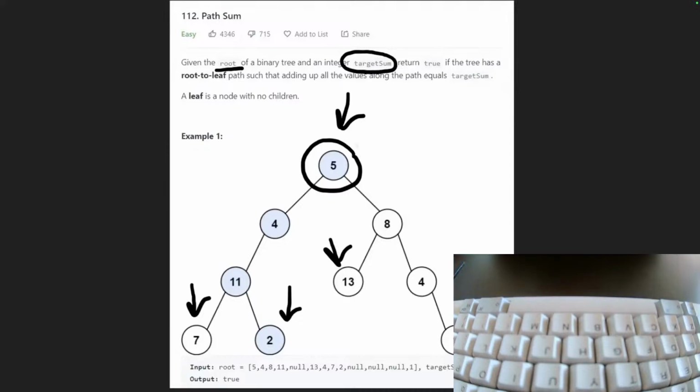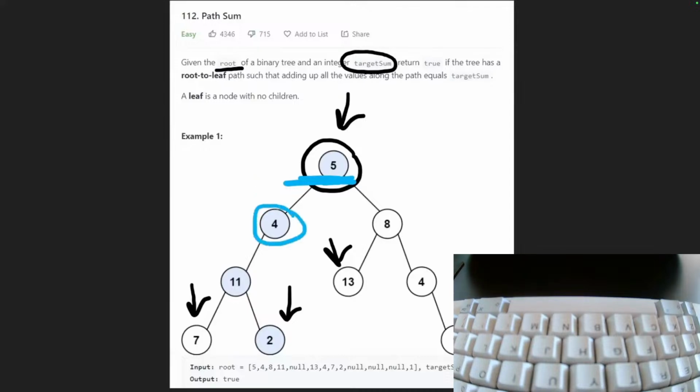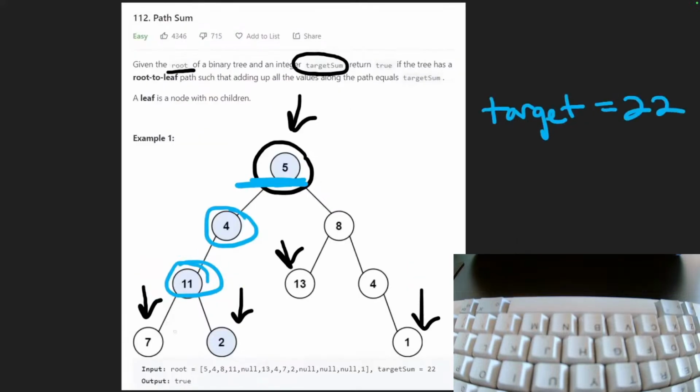So just to emulate what we're going to be doing, we're going to start at the root, 5. So our sum so far is 5. Let's start at the left side. We could go right, but let's go left first because it's natural. Then we get a 4. This is not a leaf node yet, so we keep going. Our total so far is 9. We're going to go left again. We are at 11. Now our total so far is 20. And by the way, our target is going to be 22. So this is still not a leaf node. Now we go left again.